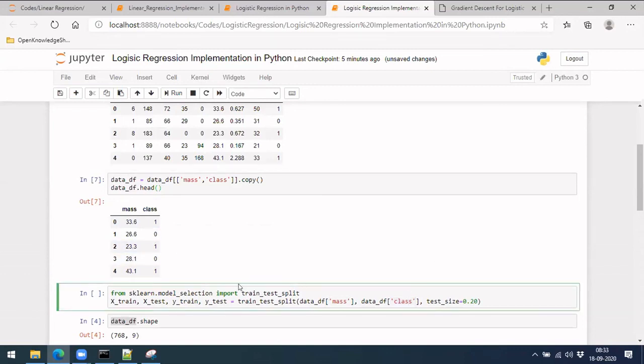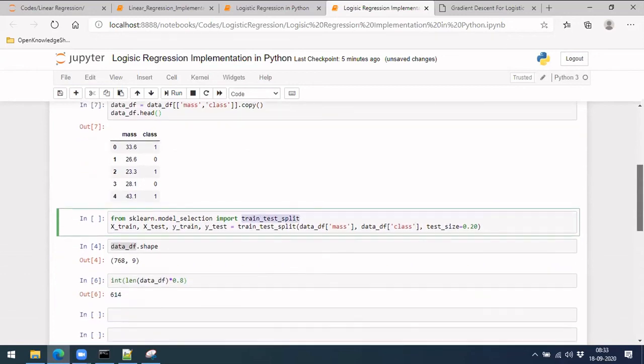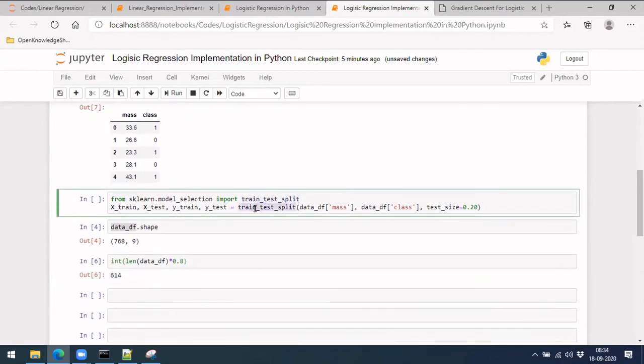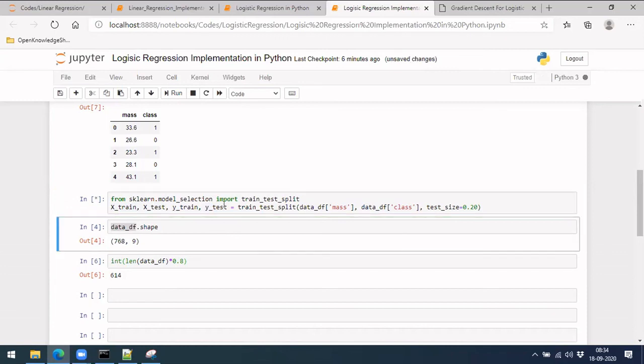There is a package inside scikit-learn which will do this split. You give x here and y here, and specify how much test size you want, 20% split, so 0.2. If you do it this way, the x values, I mean the mass values, will automatically get split into 80-20% and be stored in these two. Similarly, the y values will get split into 80-20% ratio and be stored in these two. Okay, so let's run that.